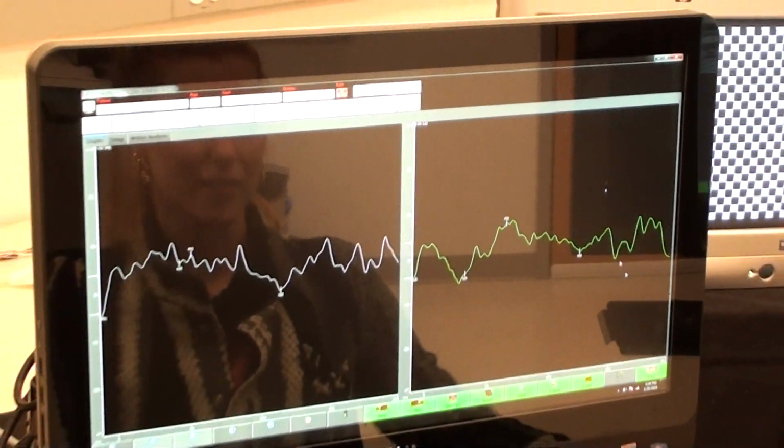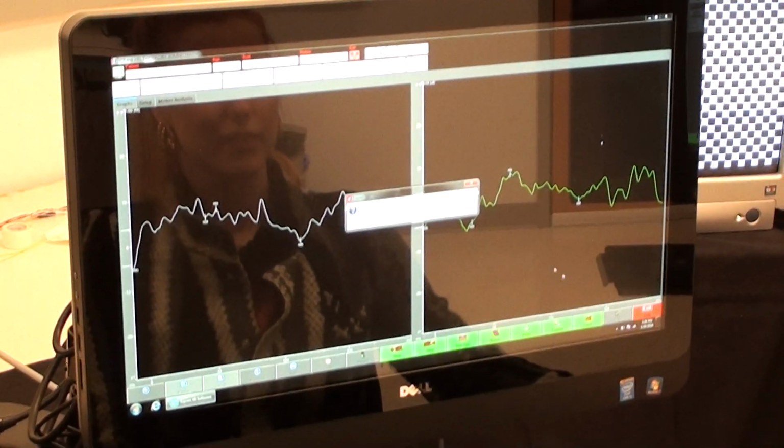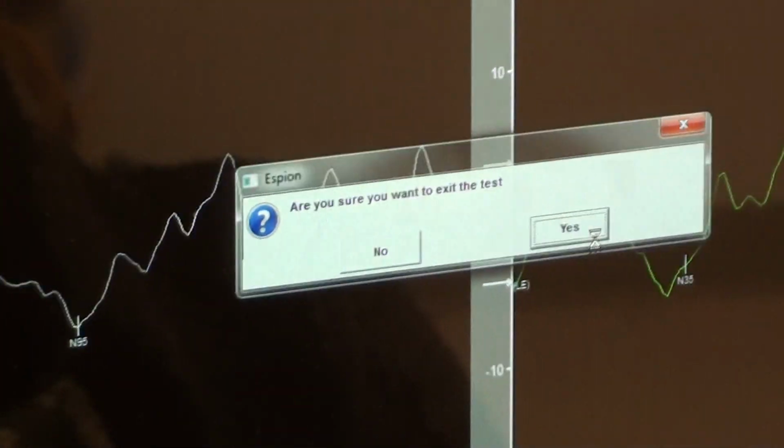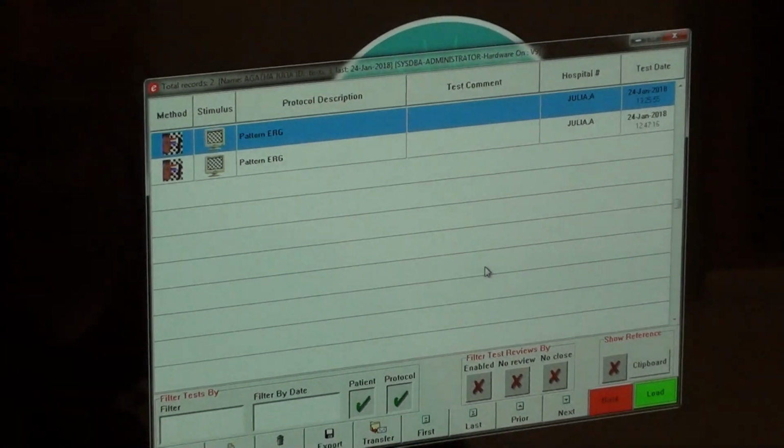When you're through with that, you can exit and again save your data. That's all for now.